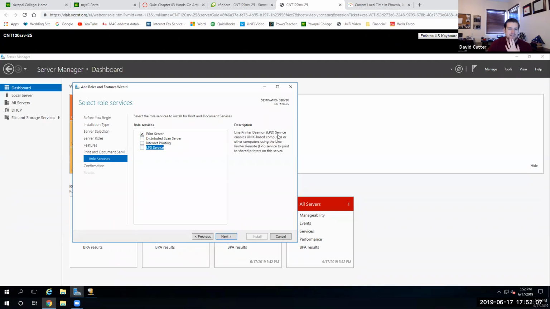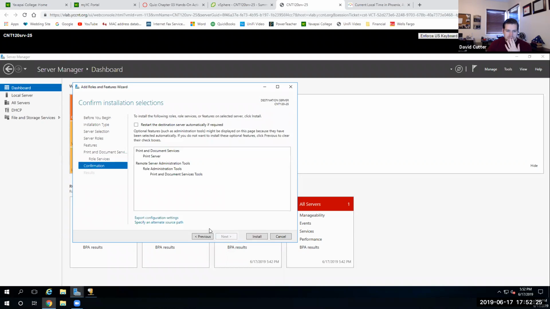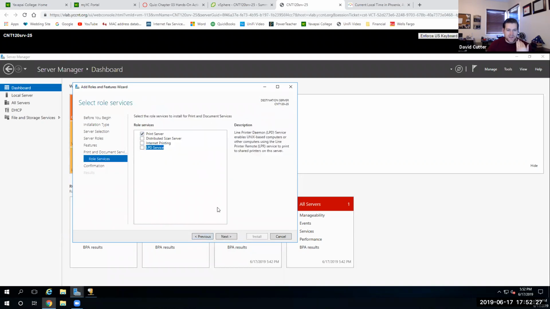An LPD, this would be for Unix-based systems, including Apple as well as Linux systems. So you'd only install those in the case where you're using Apple or Linux, or in the case of internet printing, you would use that in the case of like Google Cloud Print. So there's a couple of things. In this case, we're just leaving print server checked.